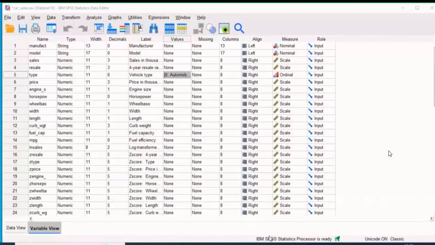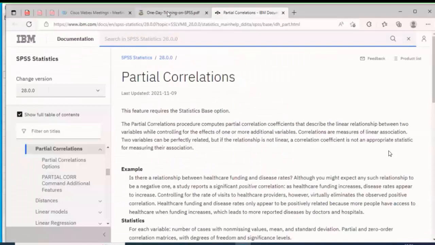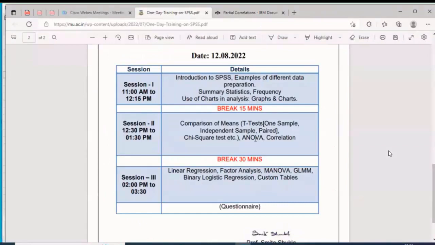We have almost completed session 2. Now we have a last session remaining, wherein we are going to do some advanced analysis, for example linear regression, factor analysis, what it is used for, MANOVA, GLM. We are left with six more analyses, which are advanced analyses, how you can perform them in SPSS and what you have to do for that. Basically, we are half an hour late, but no worries, we can extend the session.